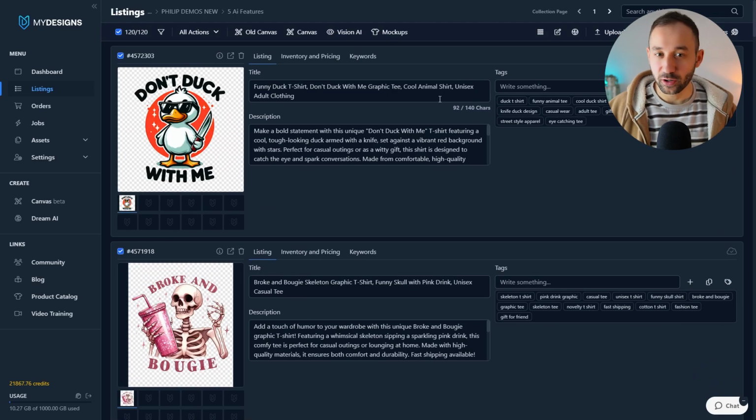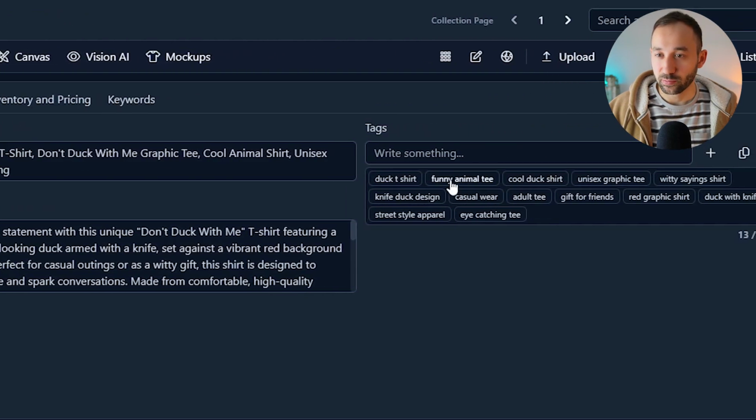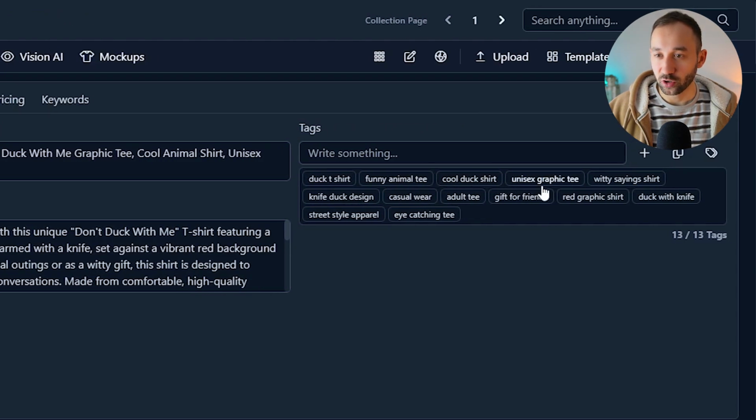I'll just give you a quick overview of what it did. So in this case, we've got funny duck t-shirt, don't duck with me, graphic tee, a cool animal shirt, unisex adult clothing. So as you can see, it's using different types of t-shirts. We've got t-shirt literally, then we've got tee and shirt right here. So you've got different versions. It also adds the phrases to the title or the description, don't duck with me. The tags are pretty decent as well over here. Cool duck shirt, funny animal tee, knife duck design.